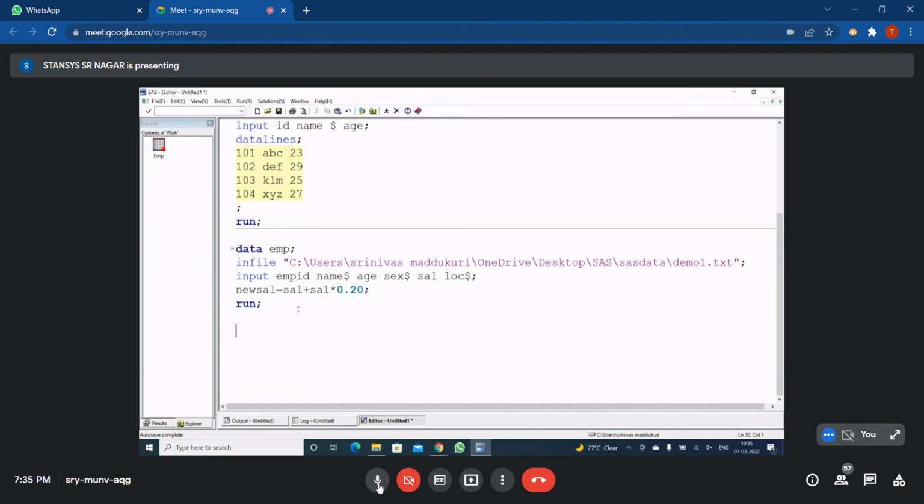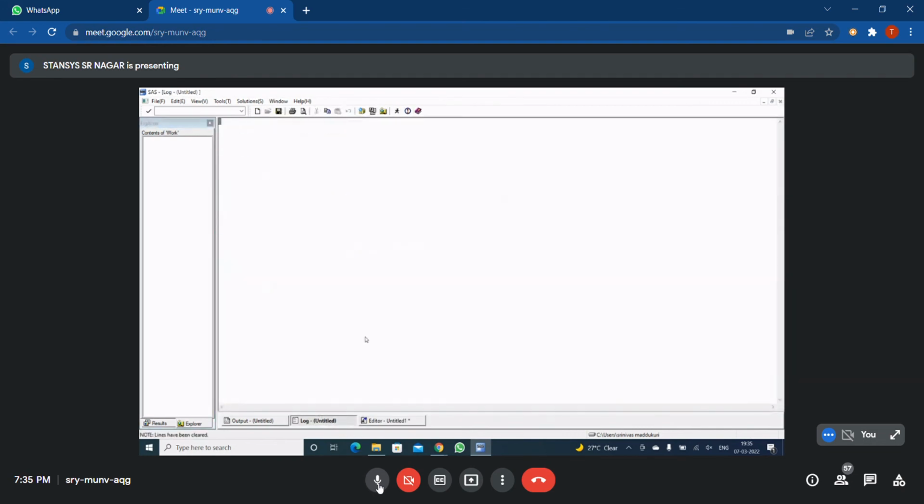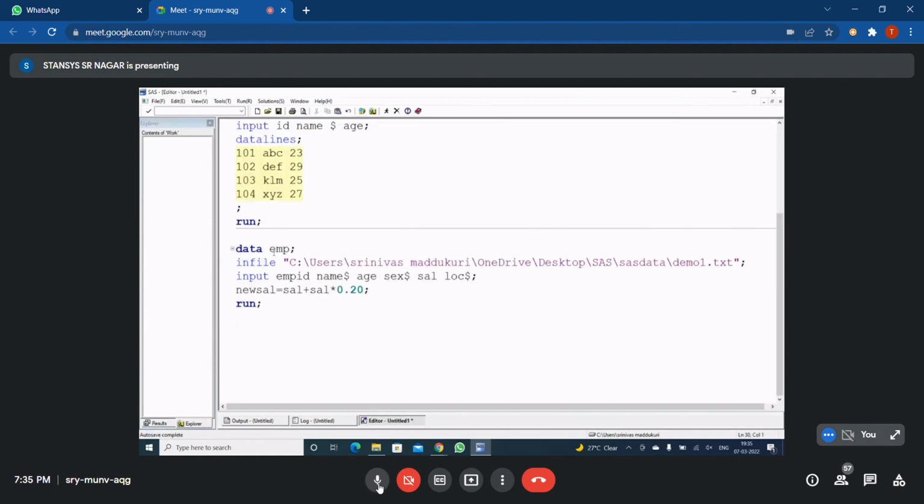Now, I'm doing one more thing. I'm deleting this data set now. I'm deleting my log window also. Now, I'm going to write the program one more time. But when I'm writing the program very fast, what happened, I didn't write DATA. I have written only DAT. I didn't see this one. Now I'm selecting this program and executing it.